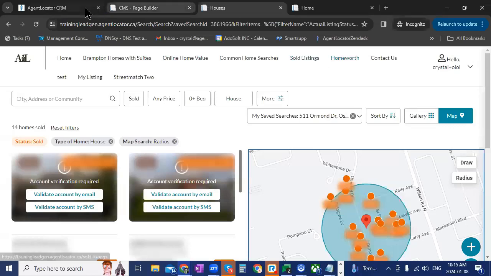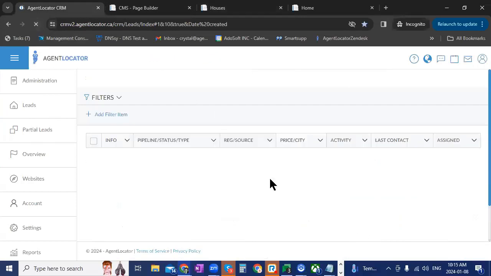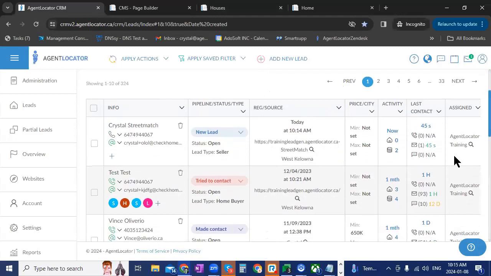Now, as we go into the agent locator system, and I'm just going to hit refresh here, we'll see that the lead has been created in here. You'll also see that the lead type is seller. So anytime it is a Street Match or a HomeWorth, they do come in as a seller lead. And you'll notice over here, next to that, I call this the stack of coins. It's the number of saved searches. There's 2 for this individual.